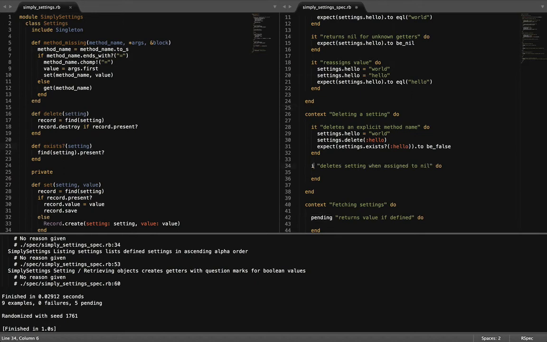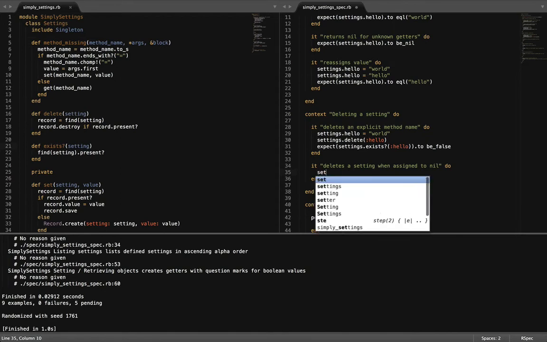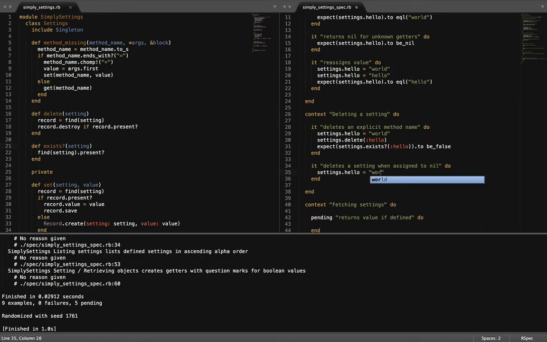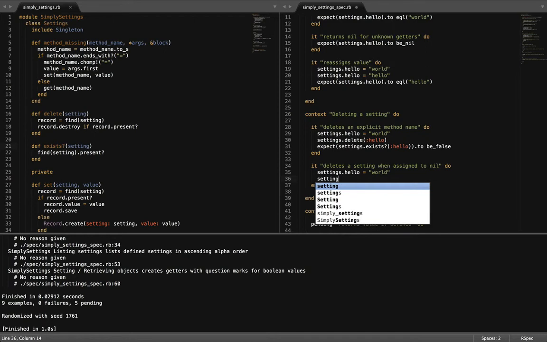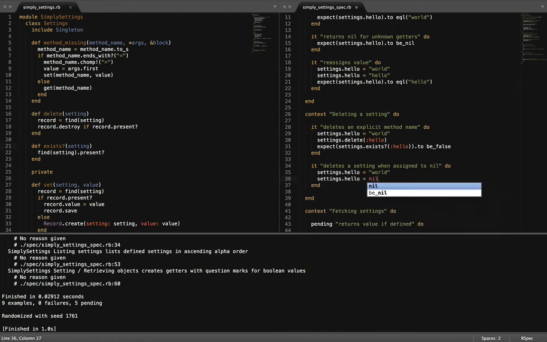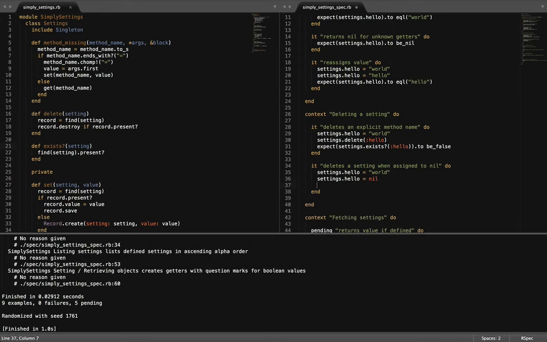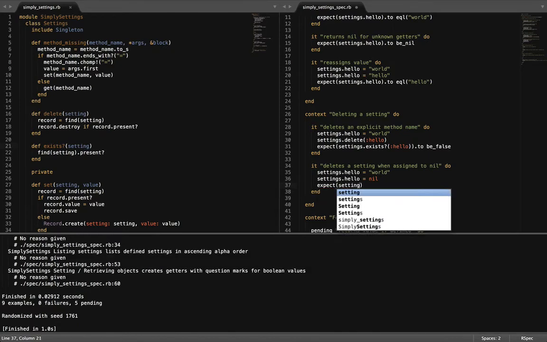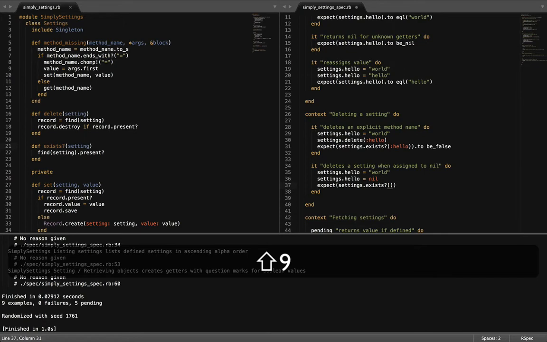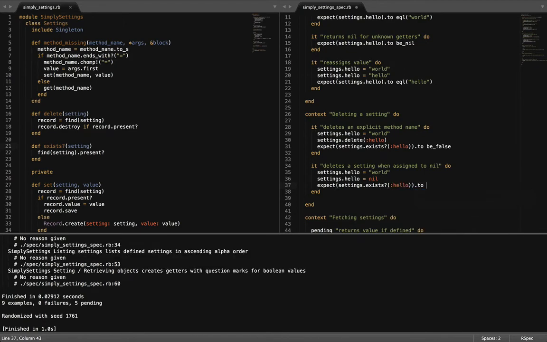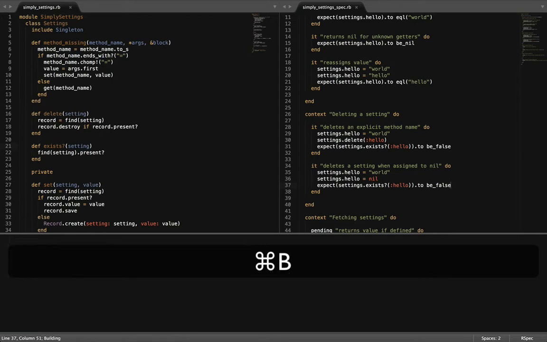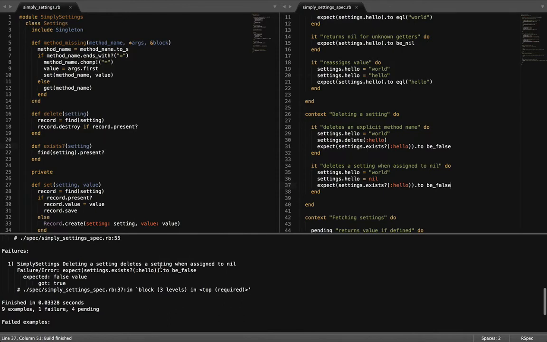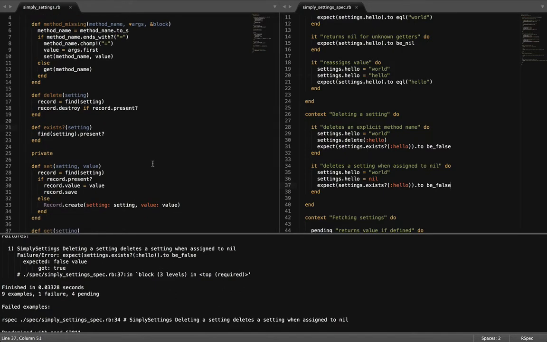Fantastic. This next test, it deletes a setting when assigned to nil. So if we define a setting, hello, set it equal to world. And then if we reassign that setting to nil, we want the setting removed from the settings table. So we expect that settings.exists hello to be false. And this should fail because our set method doesn't yet handle that case.